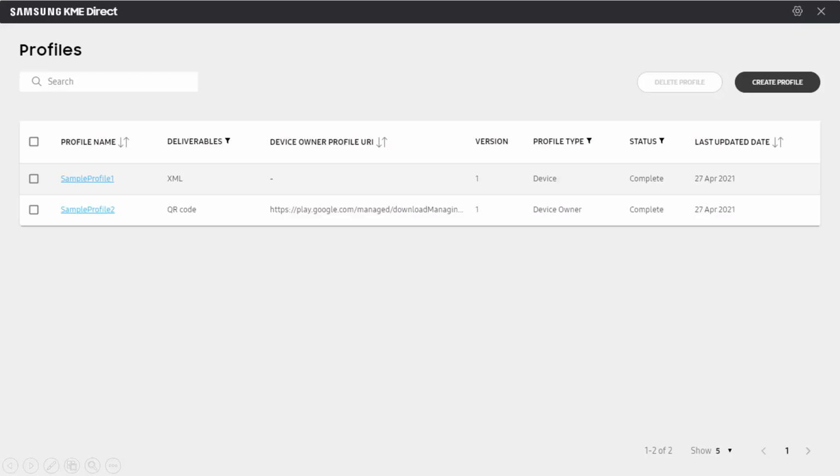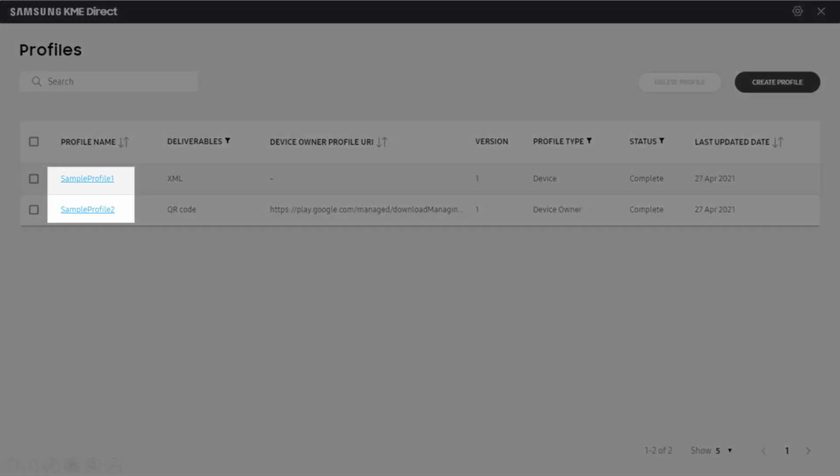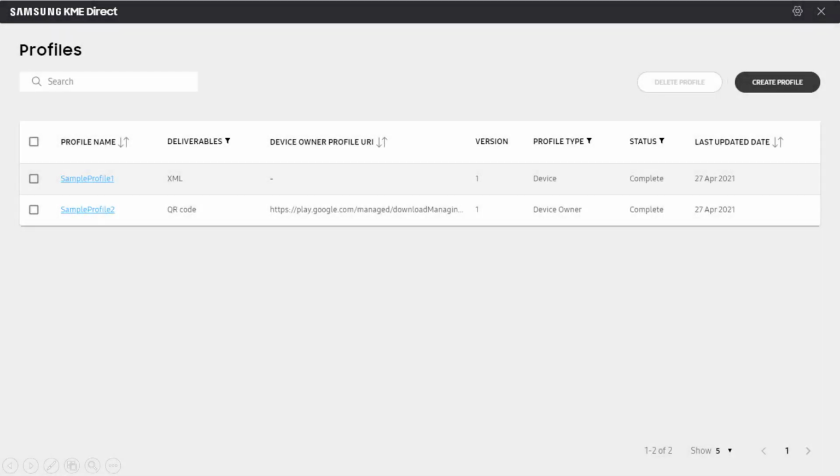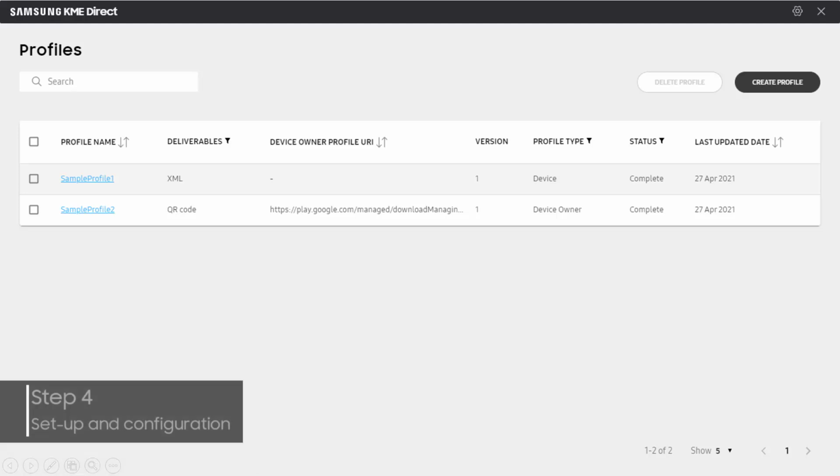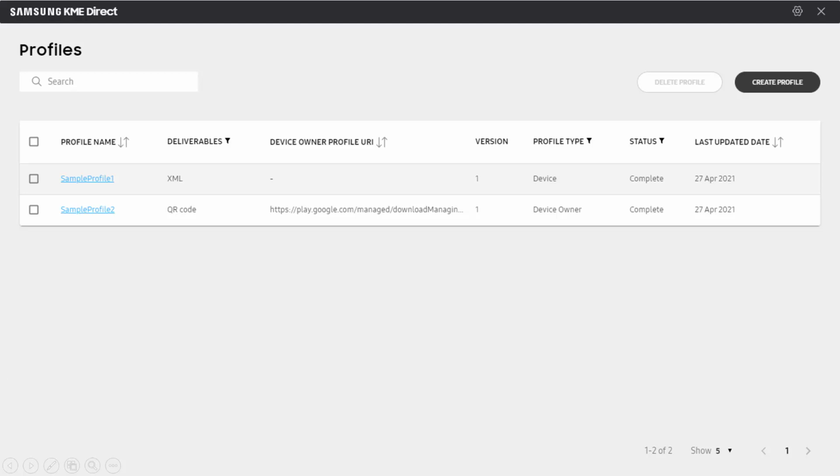You have now successfully created both types of profiles. All profiles that you create using the KME Direct PC app are listed on the profile screen. From this screen, you can also manage existing profiles, including modifying or deleting them. This step concludes the setup activities that IT admins need to perform before end users can configure their devices. When end users receive their devices from the reseller or IT admins, they can complete enrolling their devices as follows.